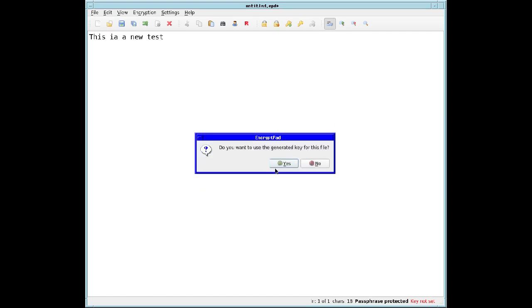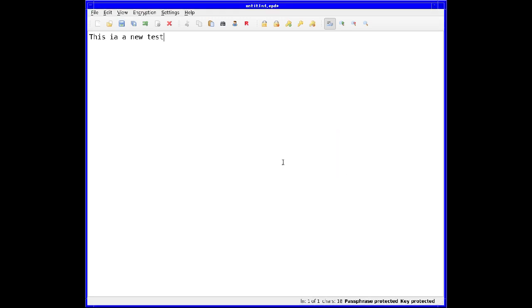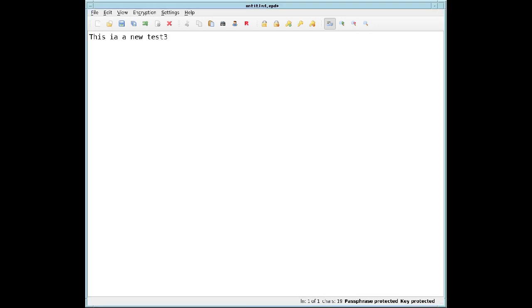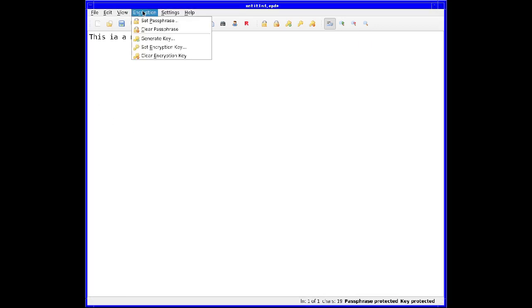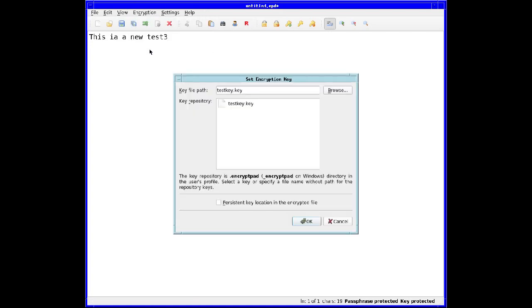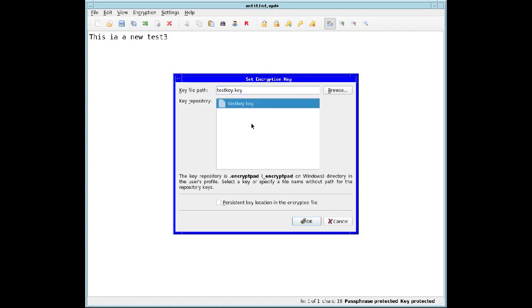Click OK. So do you want to use a generated key for this file? You can click yes or no. Either way, the key will be generated and ready to be used by any encrypted files. So we'll click yes. We go to Encryption again. Set Encryption Key. Now select the key you've just created from the key repository window in the previous step and click OK. So remember when we did the test key? And click OK.